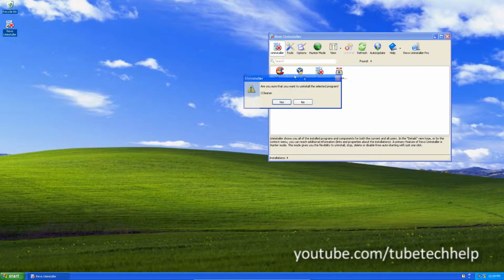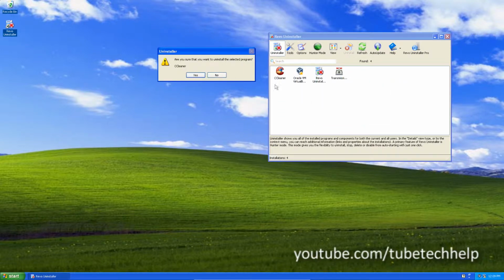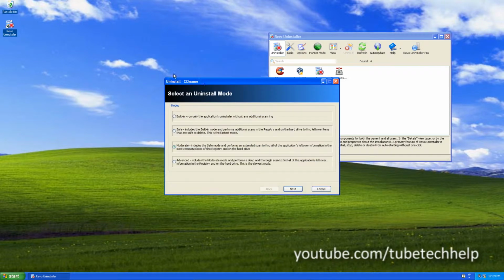I've already installed it here, and I'm using Revo Uninstaller. It's free. You can also get a professional version. This is the free version. So I'm going to just click yes. And you can choose between four modes.